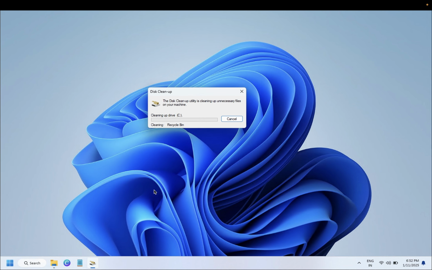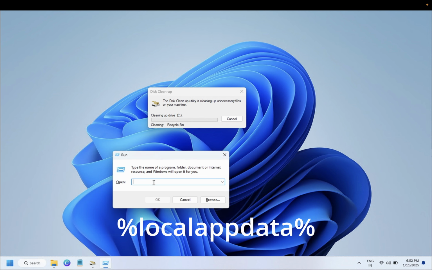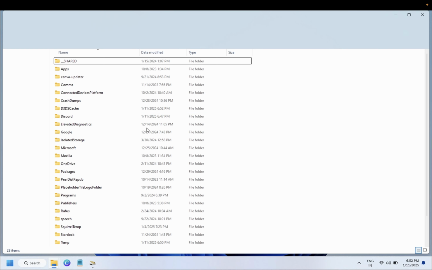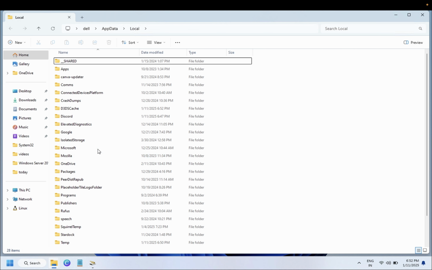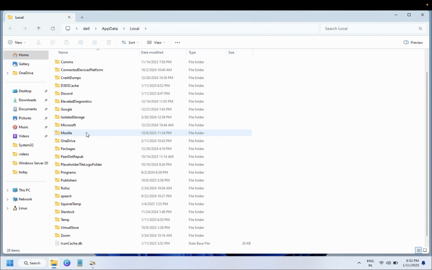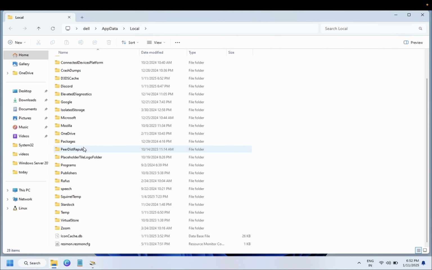Also you can press Windows plus R and type %localappdata% and press OK. So these are the files and folders which are created by your software. Let's say you are using a third-party software which is creating a lot of issues and a lot of cache inside this directory, so you can delete them, but by deleting them you have to start from scratch. I mean you have to log in again and do other things.